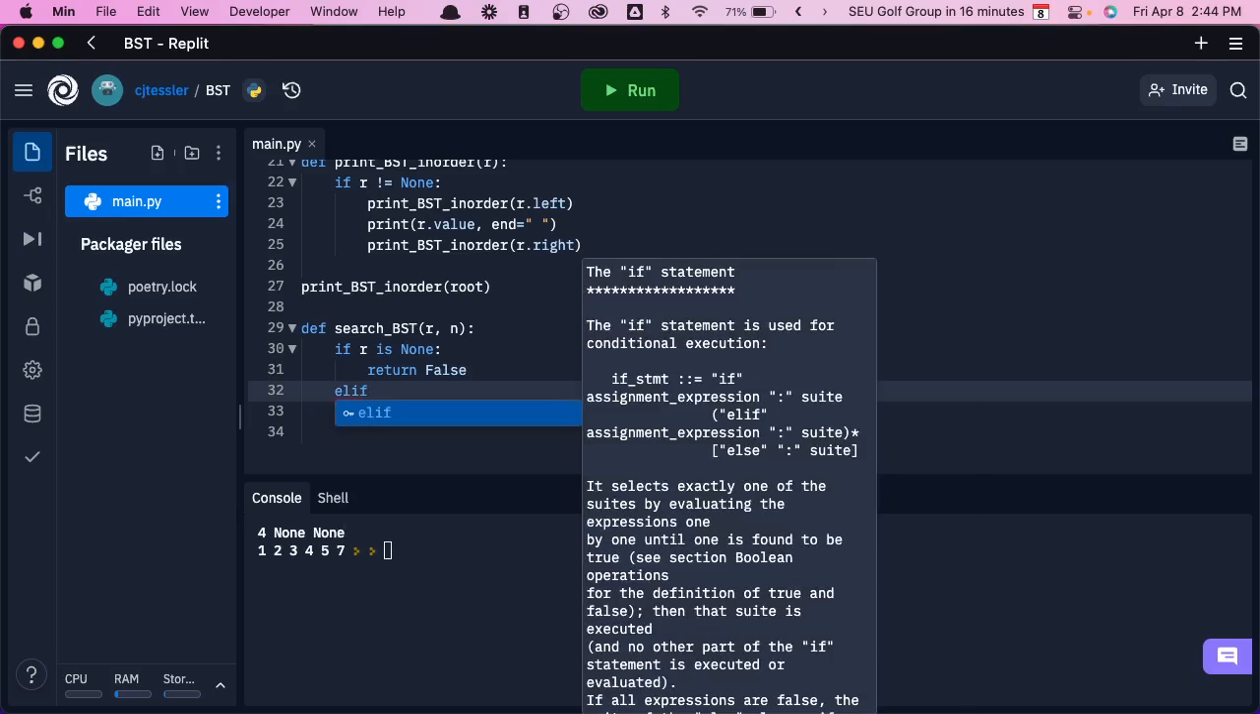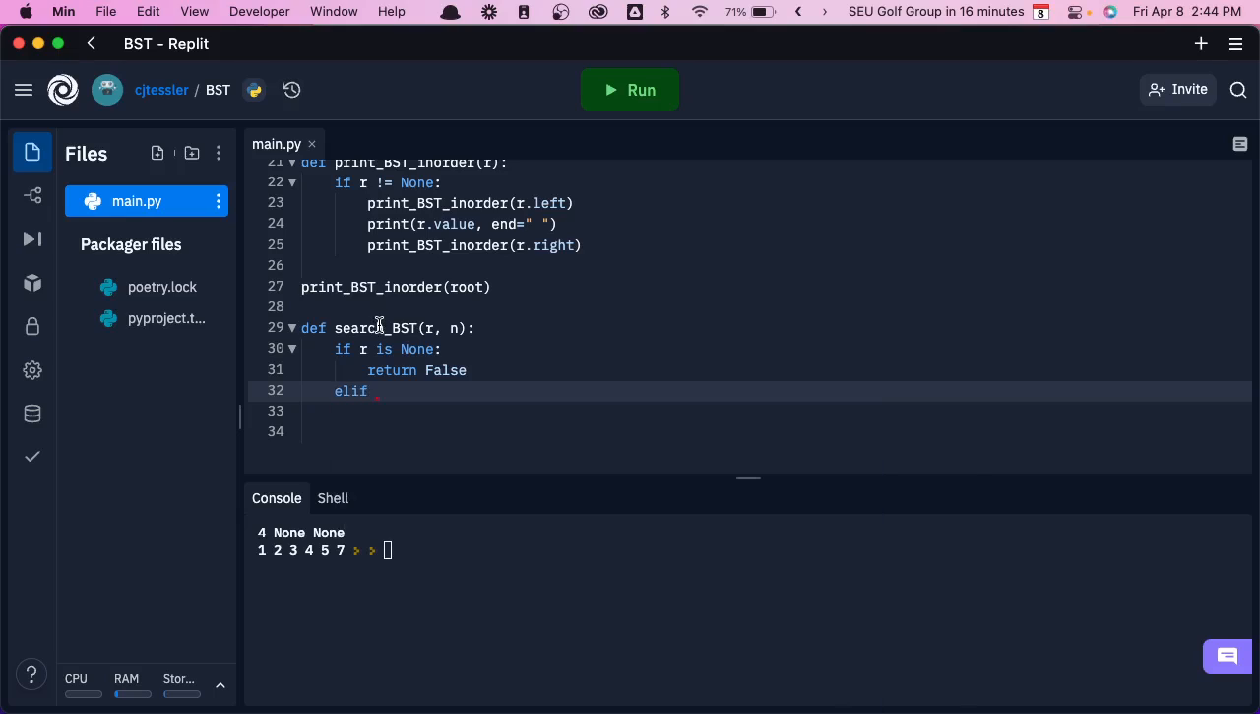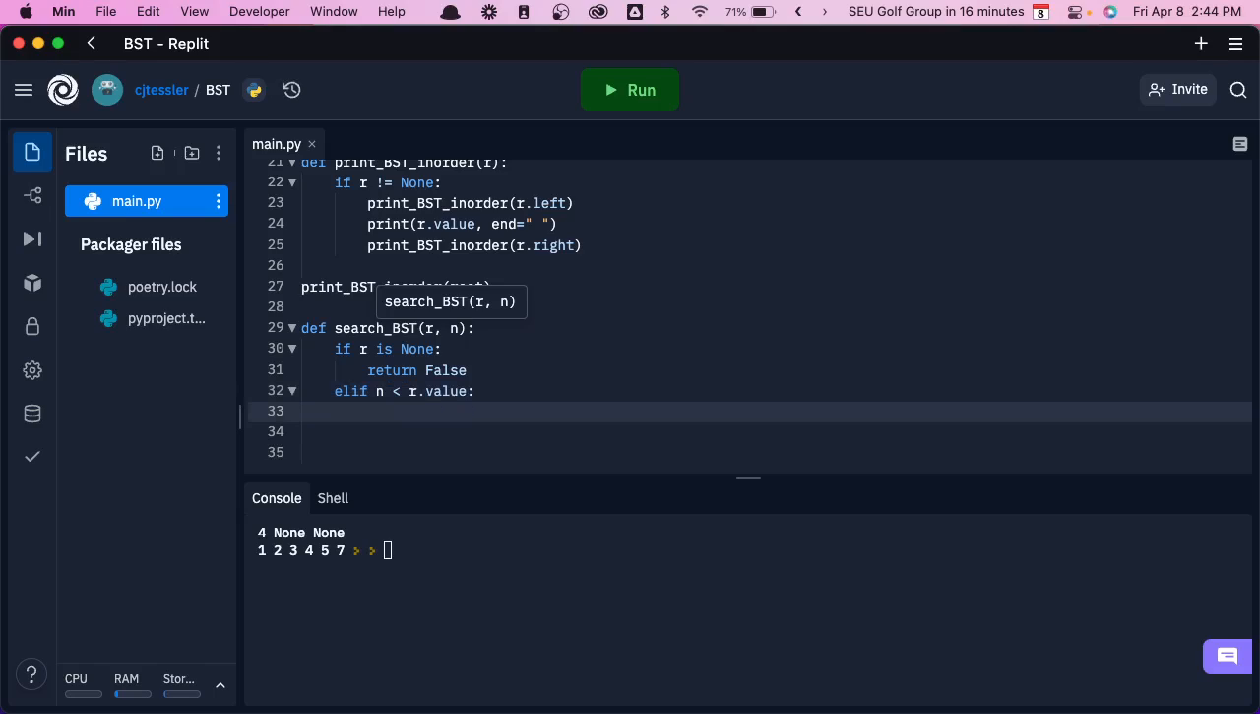Elif, the scenario that you're looking at is that the n that you're searching for is going to be less than r dot value. So let's think about that. If the value of n is less than the value of the current node that you're looking at, what way do you want to go? Do you want to go to the left or to the right? Say again, Anna? You want to go left, because it's not the current value. So we want to go left.